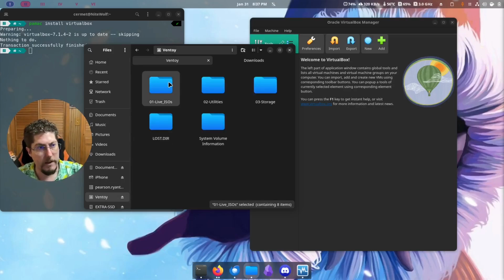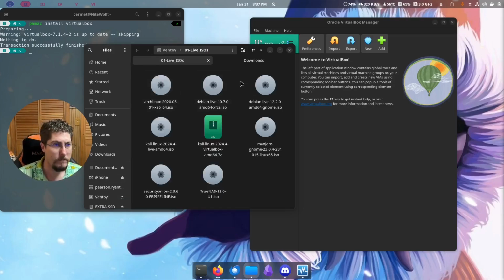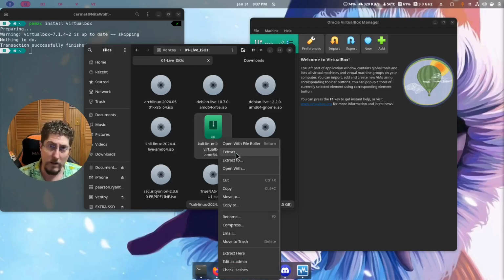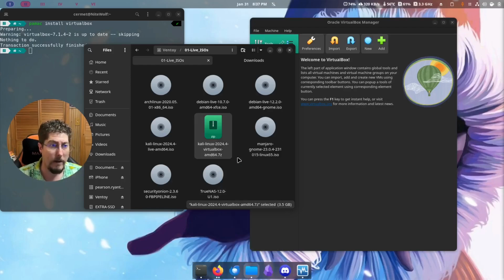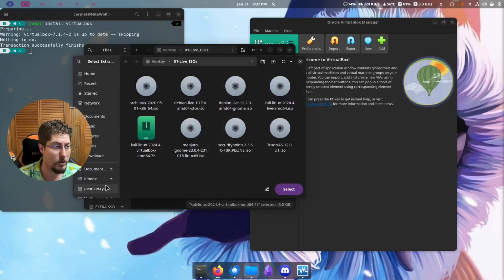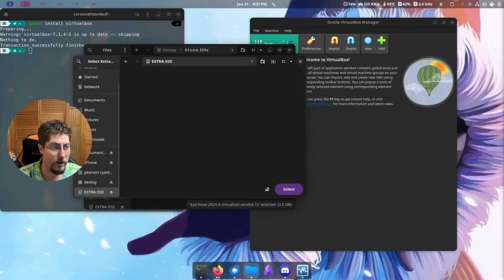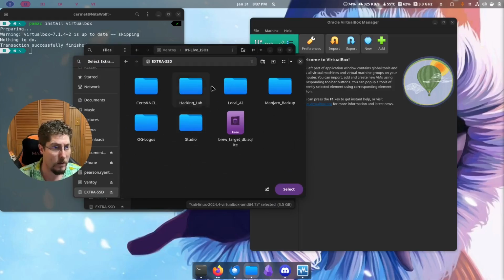All right, so once it's done downloading, by the way, this is that live image that I mentioned that you can boot right into without using the host OS. Once you're done downloading that VirtualBox image, it's going to be a compressed folder just like this. You can extract that right to where it is. I'm actually going to extract it to where I'm going to house my virtual machines.